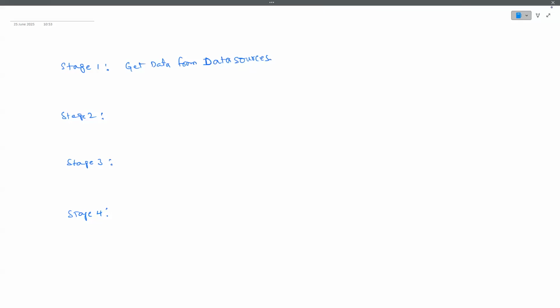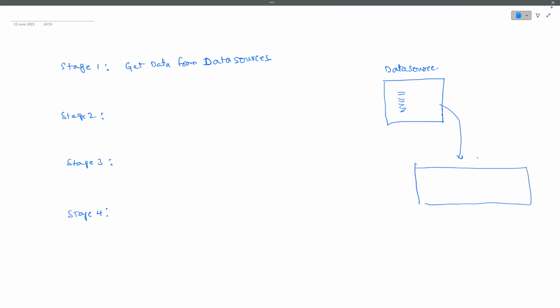So what is the meaning of getting the data from data sources, guys? I'll show you in a representation. This is nothing but your data source. A data source is nothing but the source of your data. Some data is there here, guys. From this, whatever data is there, which you want to use for creating reports, you have to get all this data into Power BI. Specifically, you have to get all this data into Power BI Desktop.